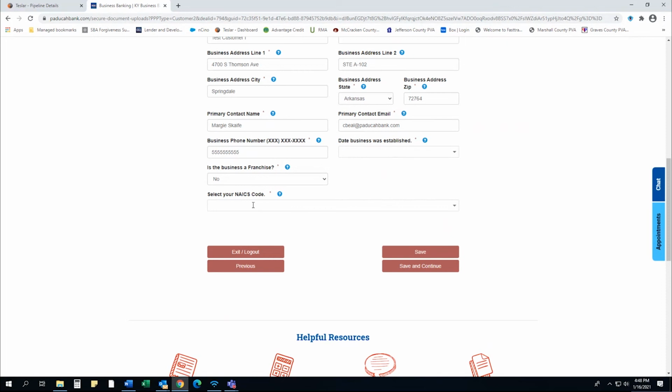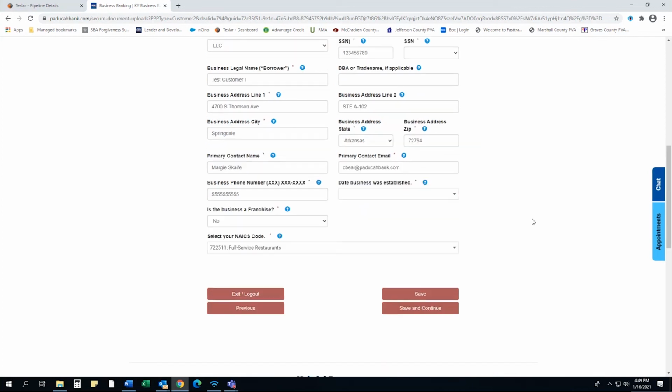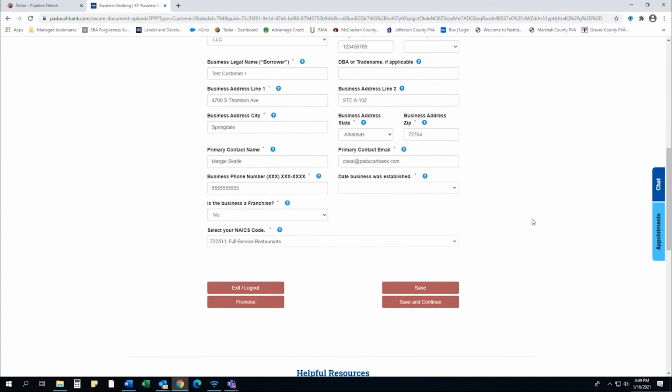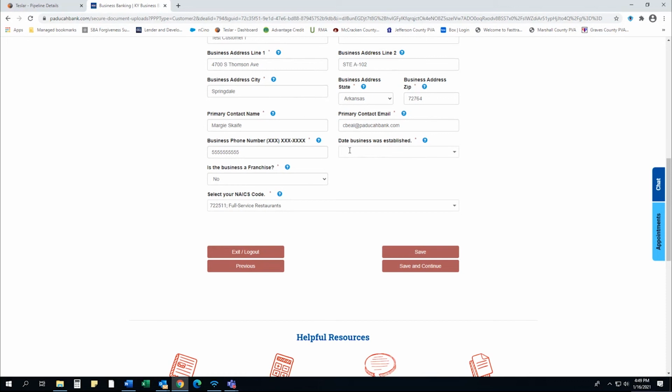So for our example, I'm going to use a restaurant NAICS code, but I don't know that code off the top of my head. So I'm going to do a search for restaurant. And as you can see, I have two options to select from. So I'm just going to say that I am a full service restaurant. Now that all of our information is complete, we can proceed to the next page.